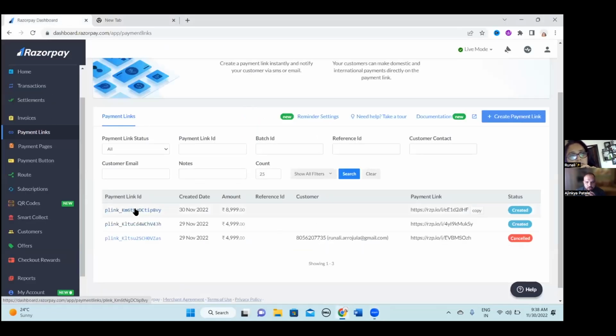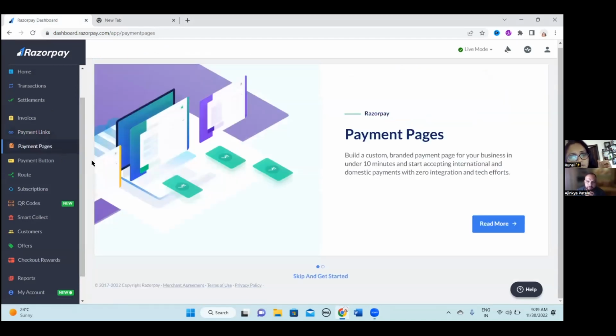Create this payment page. This link I have created, but in that I got an option: will this link expire, or do you not want it to expire? For that I have created it as don't expire. So you want me to create a page? Yes, you create a page. Skip and get started.